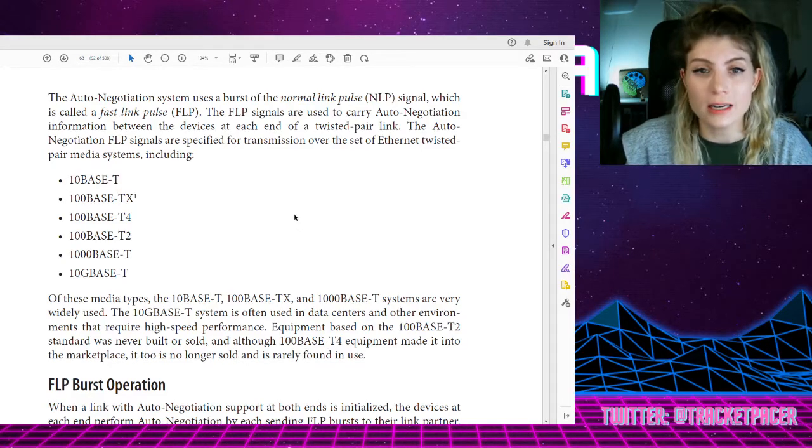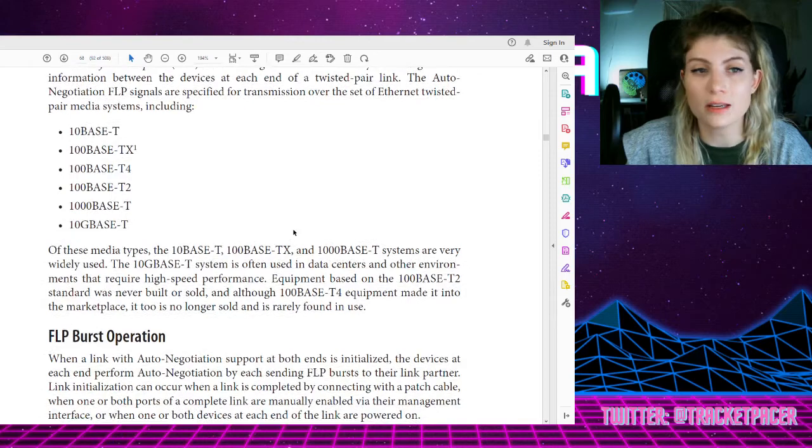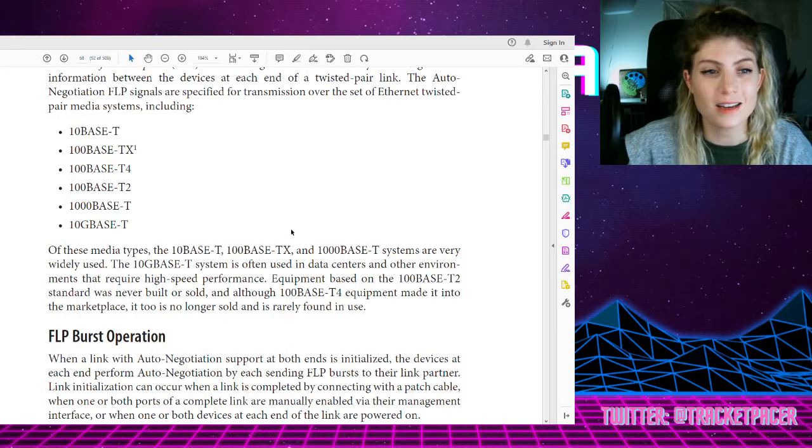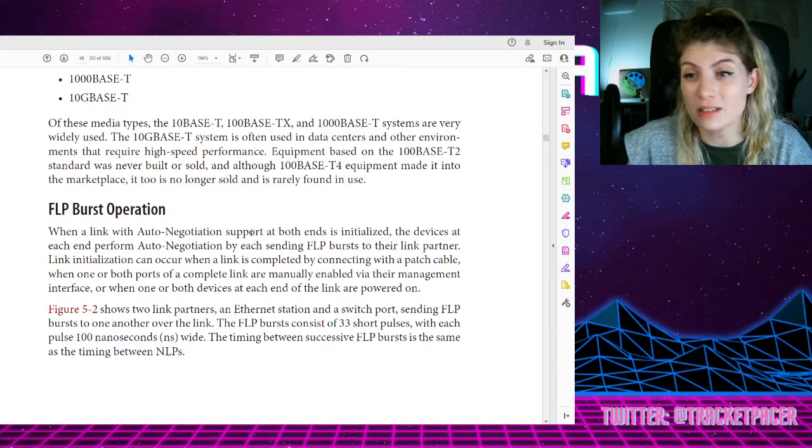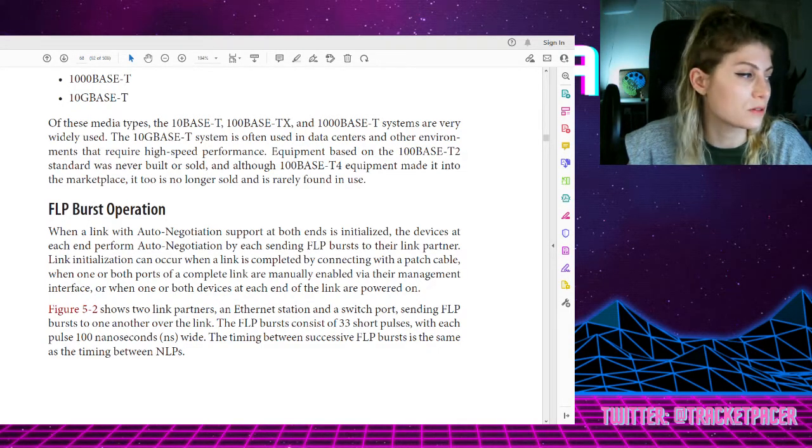The FLP signals are used to carry auto negotiation information between devices at each end of the twisted pair link. The auto negotiation FLP signals are specified for transmission over the set of Ethernet twisted pair media systems, including 10BASE-T, 100BASE-TX, 100BASE-T4, 100BASE-T2, 1000BASE-T, and 10GBASE-T. Of these media types, the 10BASE-T, 100BASE-TX, and 1000BASE-T systems are very widely used. I don't know if it makes more sense to say 10G BASE-T, whatever. The 10GBASE-T system is often used in data centers and other environments that require high-speed performance.